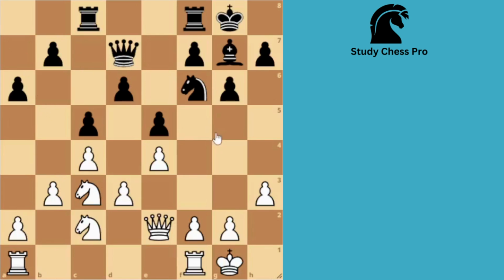So how do we take advantage of a weak square? We should simply occupy the weak square with one of our pieces. In this position, we can play knight to e3 and then jump the knight to the d5 square. Note that we don't want to play knight d5 right now, because black can play knight cross d5, and now we have to capture with one of our pawns, and now this weak square is not available for our pieces.